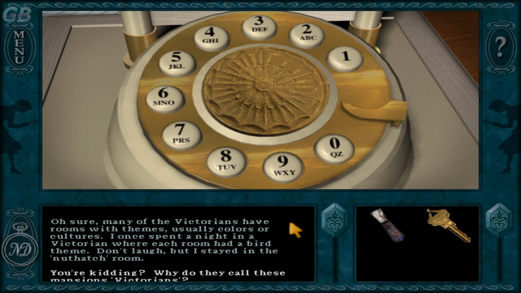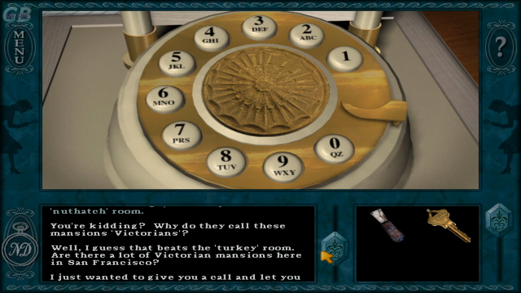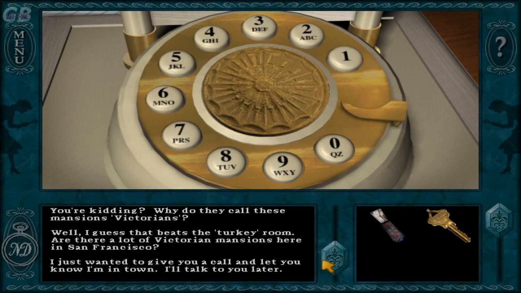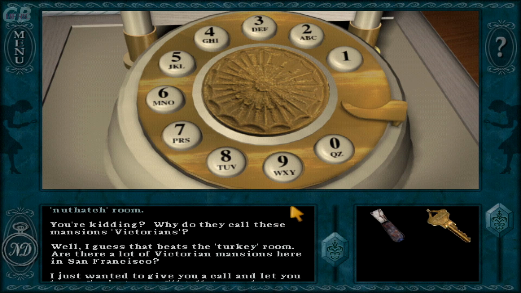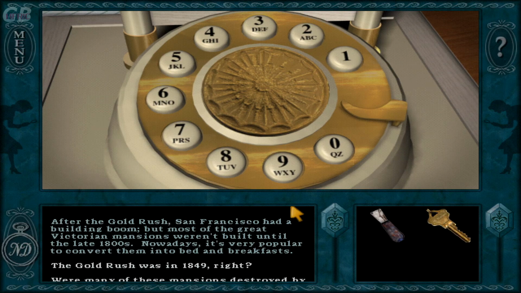Oh, sure. Many of the Victorians have rooms with themes, usually colors or cultures. I once spent a night in a Victorian where each room had a bird theme. Don't laugh, but I stayed in the nuthatch room. You're kidding. Why do they call these mansions Victorians? They're named after Queen Victoria, who pretty much defined high society in the late 1800s. After the gold rush, San Francisco had a building boom, but most of the great Victorian mansions weren't built until the late 1800s. Nowadays, it's very popular to convert them into bed and breakfasts.